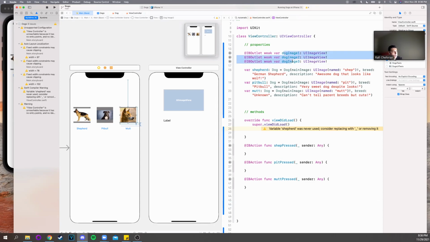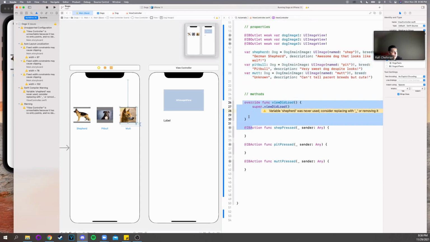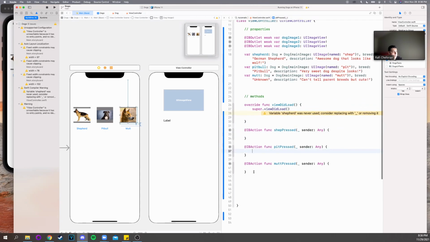So we have images, we have dogs, and nothing else. viewDidLoad doesn't do anything. Button presses don't do anything yet.